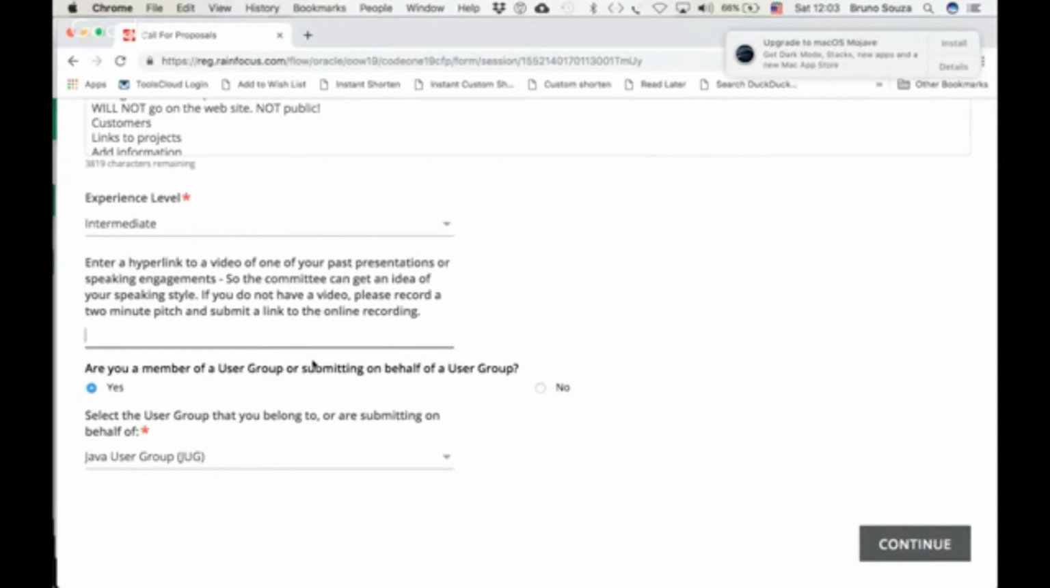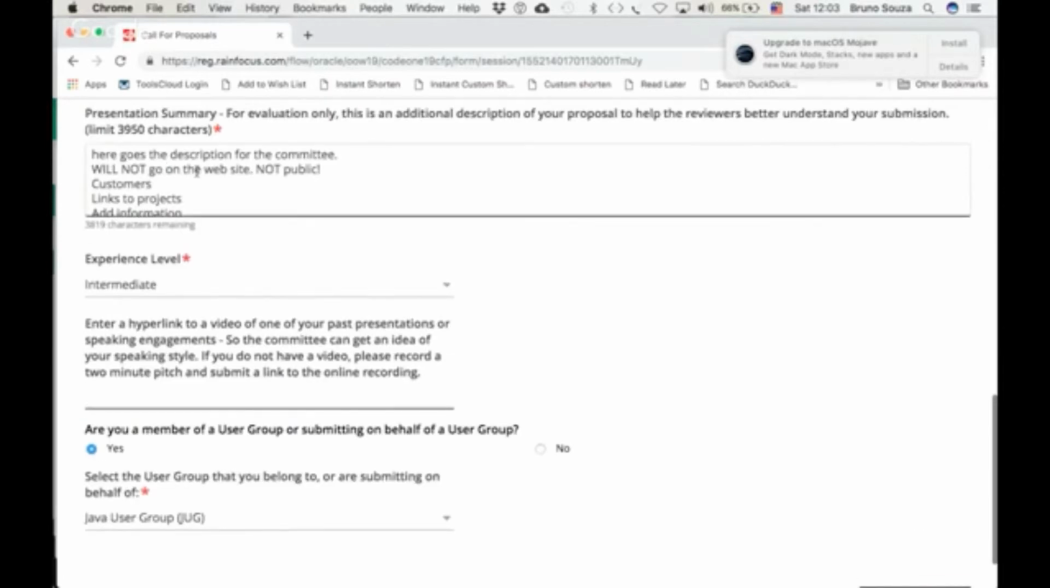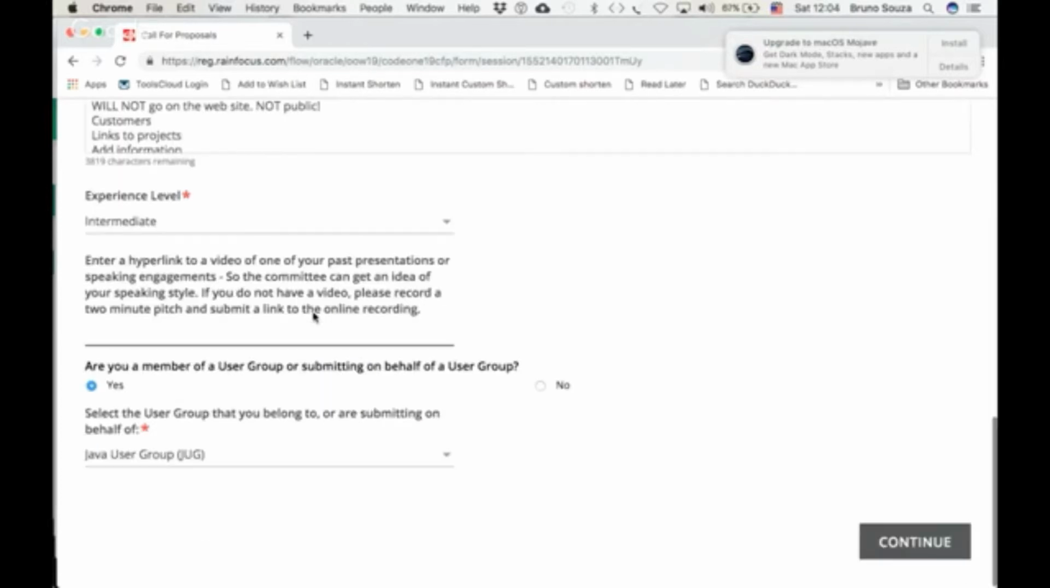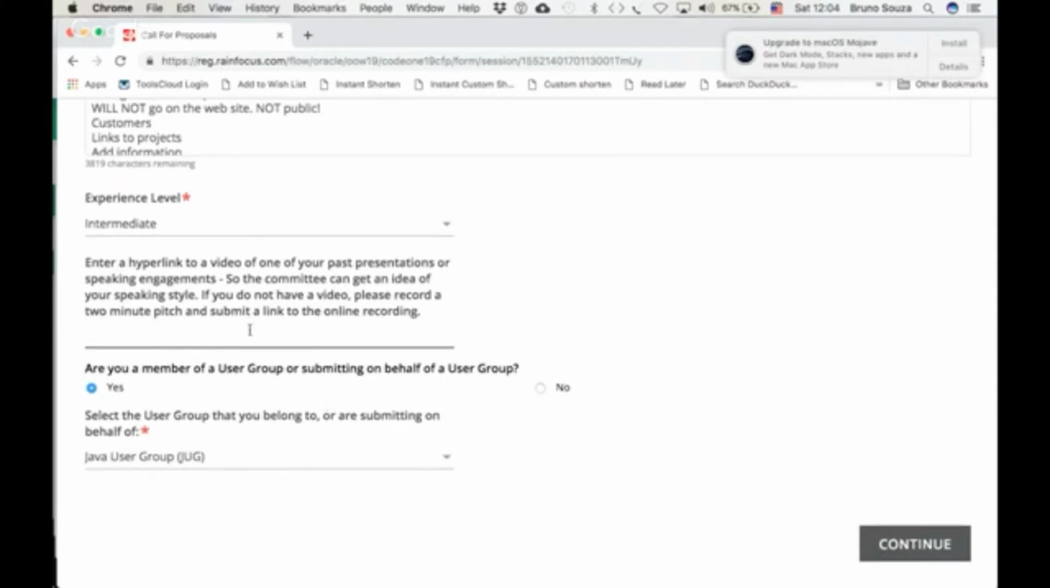If you have a video of your presentations, put it here. That's a good thing. You can also put it on top in the presentation summary. It's important. If you have a video of you speaking on YouTube, it's good. But if you have a video from another event, even if it is in Portuguese, if you have a video of you presenting somewhere else, it's useful because it shows the organizer that you are a speaker at other conferences.